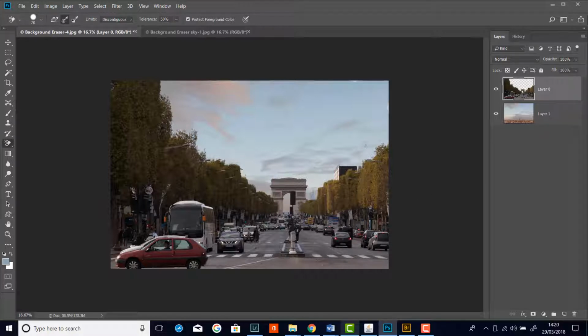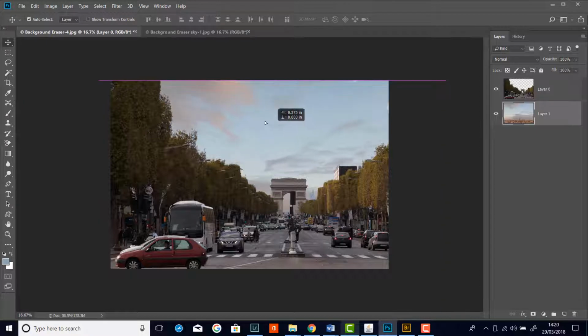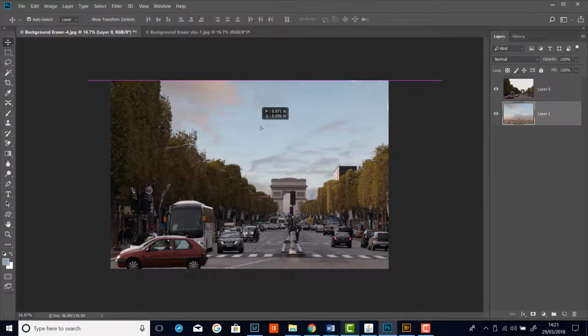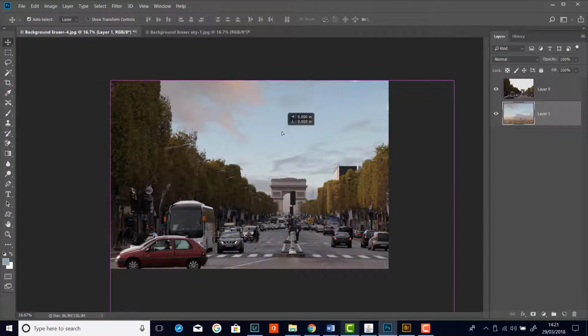That's pretty cool. I am liking that. I do like that. And you can actually move the sky about if you've got plenty of time to move it around. You can see there. And I'll just shift it over a little bit because I quite like that a little bit better.